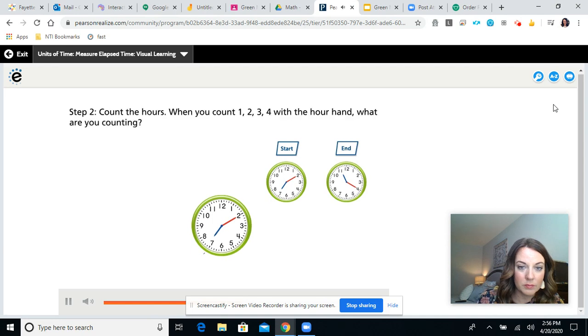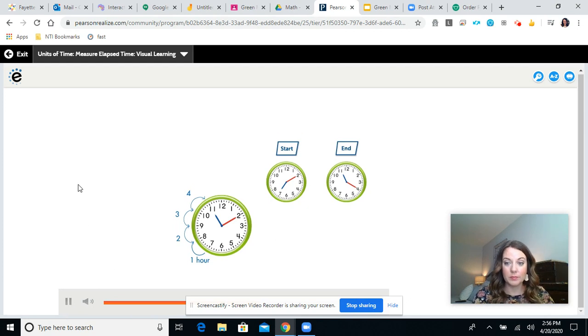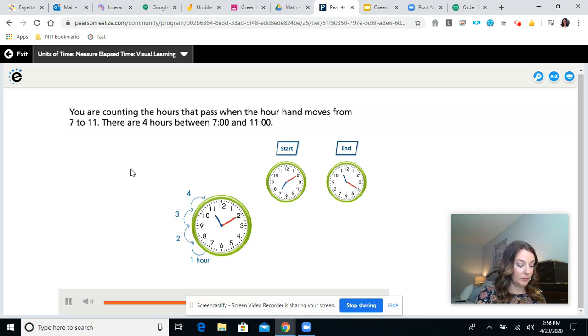Step 2. Count the hours. When you count 1, 2, 3, 4 with the hour hand, what are you counting? You would be counting the hours. So we're going from 7:10 to 11:20. So we're going 1, 2, 3, 4 hours. You are counting the hours that pass when the hour hand moves from 7 to 11. There are 4 hours between 7 o'clock and 11 o'clock.